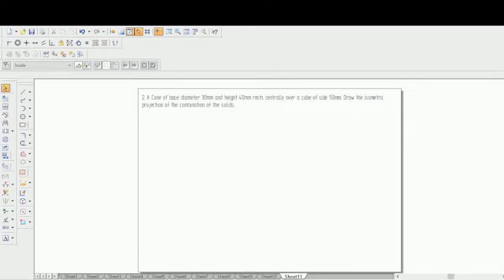Hello all, welcome to this class on isometric projections. In this class let's try to solve the second problem in isometric projections: a cone of base diameter 30 mm and height 40 mm rests centrally over a cube of side 50 mm. Draw the isometric projection of the combination of the solids.